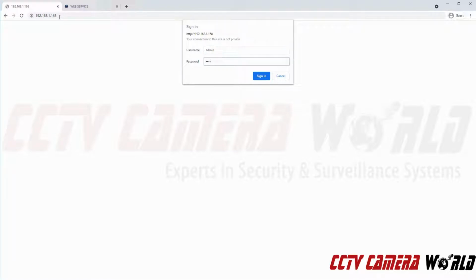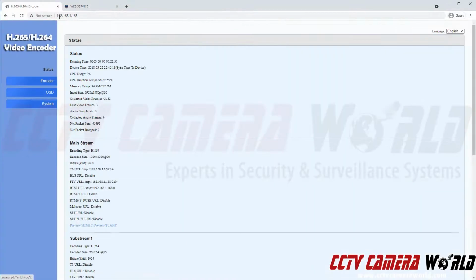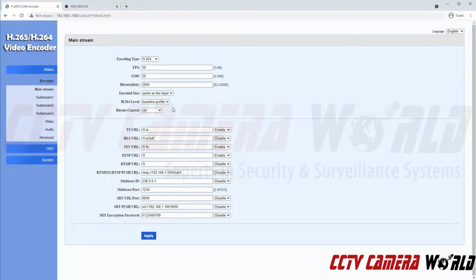I'm going to log in with the default username and password, that is admin and admin. And I'm going to hit enter to log in or click the sign in button. Inside of here, the settings that we can leave as default, we can leave the mainstream settings as default as long as this RTSP URL is enabled.